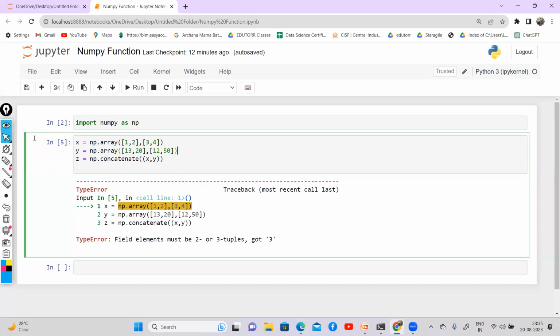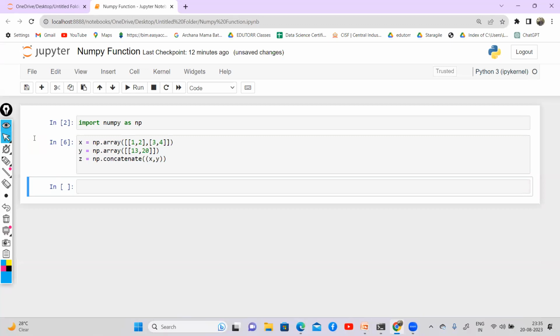What is that element problem? Here we have to give the square bracket. If I give the square bracket here, then see. Let me erase this one, and then again give another square bracket here. Now let me check it. Is it executed? It's executed.